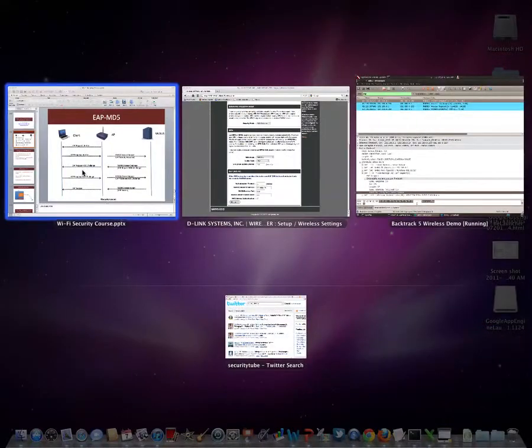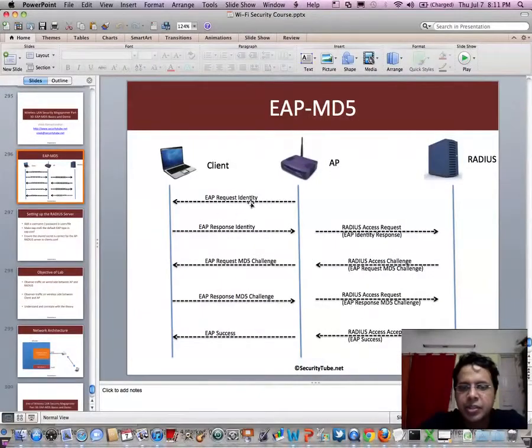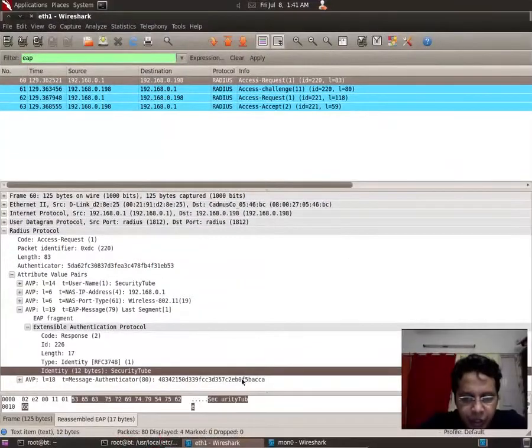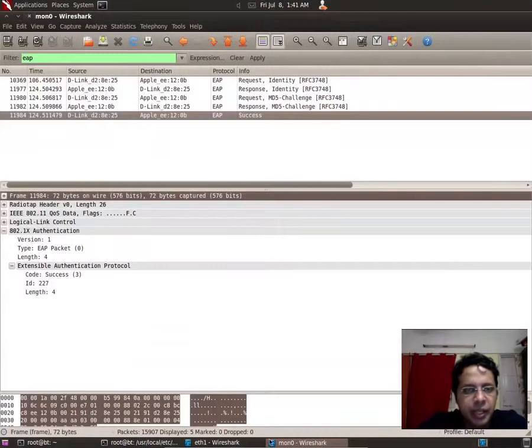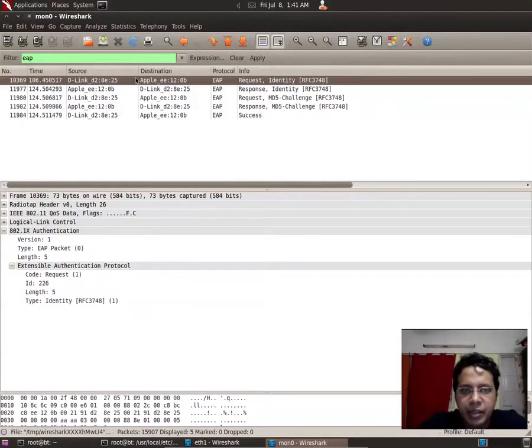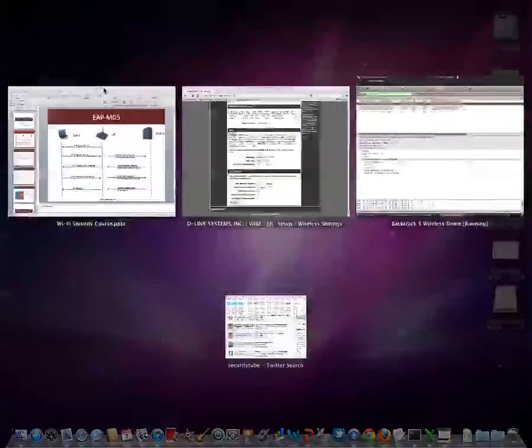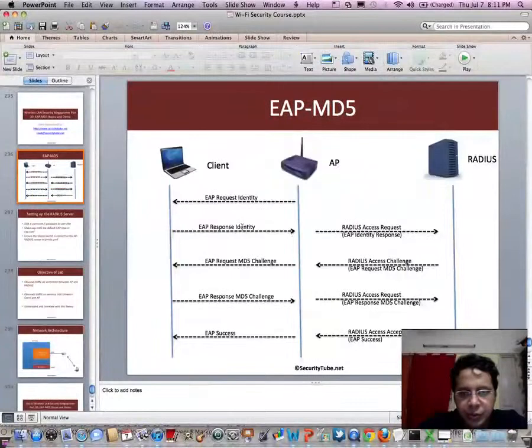Now, let's go ahead and correlate this. The first packet is the EAP request identity packet, which was sent by the AP to the client. If we go here, I'm just hoping we've been able to capture all the packets. This is that first packet. The second packet is the client responding to the access point with its identity, as we see here.